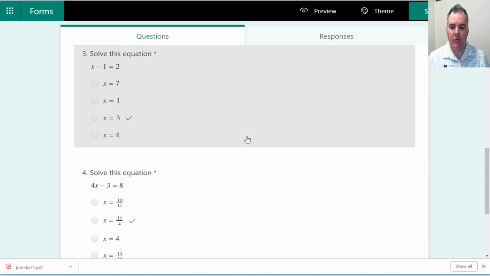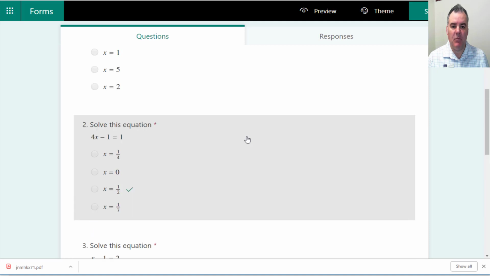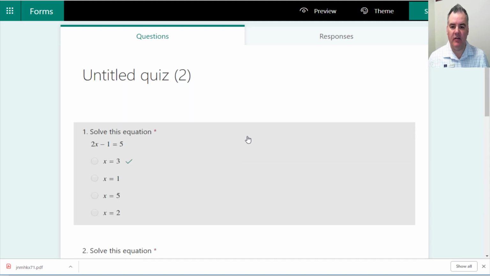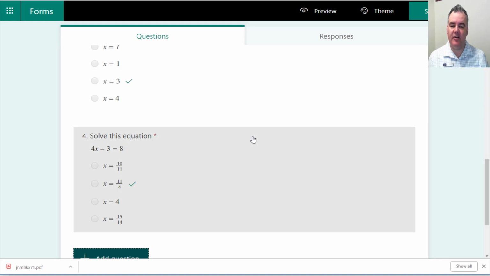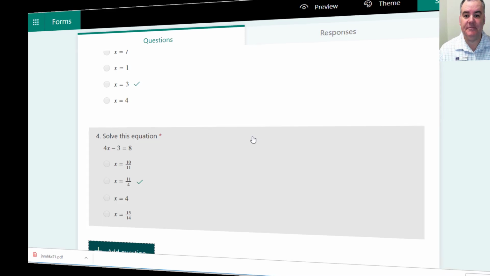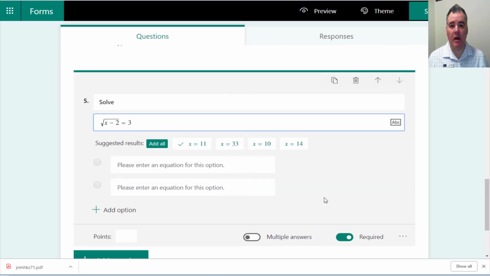Okay, so now I have four questions there in my linear equations test, and it's taken me less than a minute to do that. This is a fantastic new feature in the intelligent design in Microsoft Forms. So different kinds of equations work in here as well. So here's one that's got a radical or a square root sign. Again, it's giving me the correct answer here, and I can add all of those and it'll give me suggested questions that are similar to that.